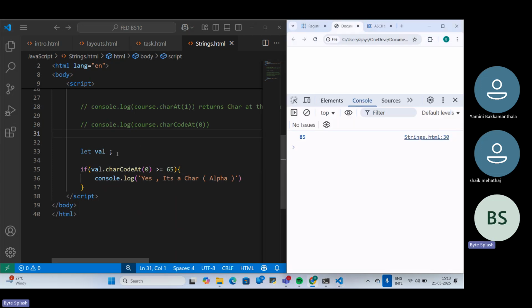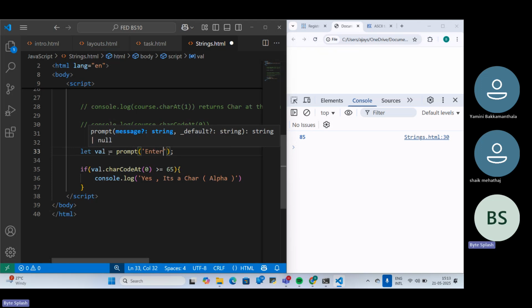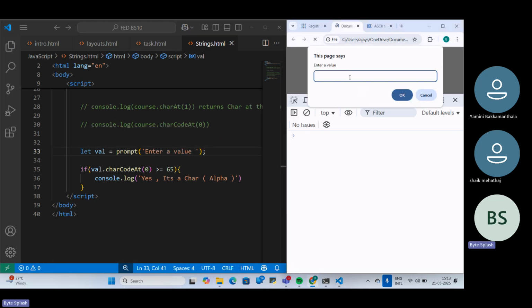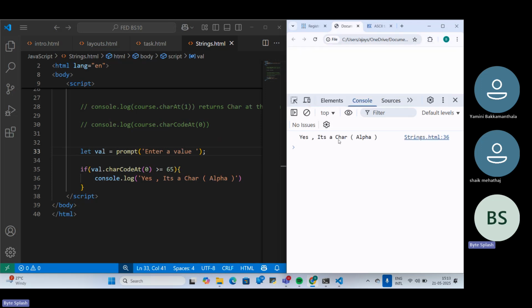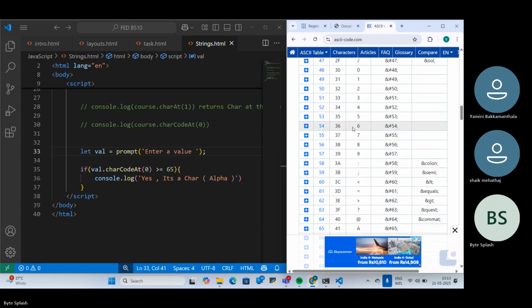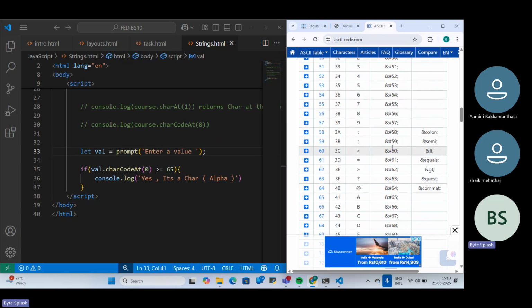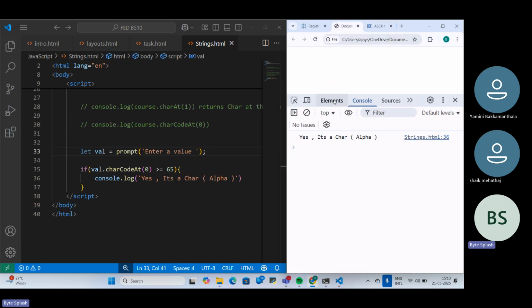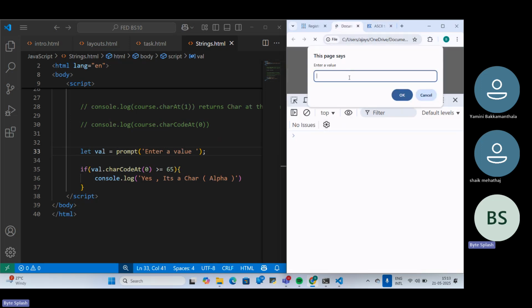Before that, we need to take it, right. Val equal to prompt, enter a value. I'm going to pass it. So here I'm going to ask. I'm just entering R. Just click OK. See, yes, it's a character. If I try to enter a number, which is less than 65, reload. So try to enter a number. See, it is not returning anything.